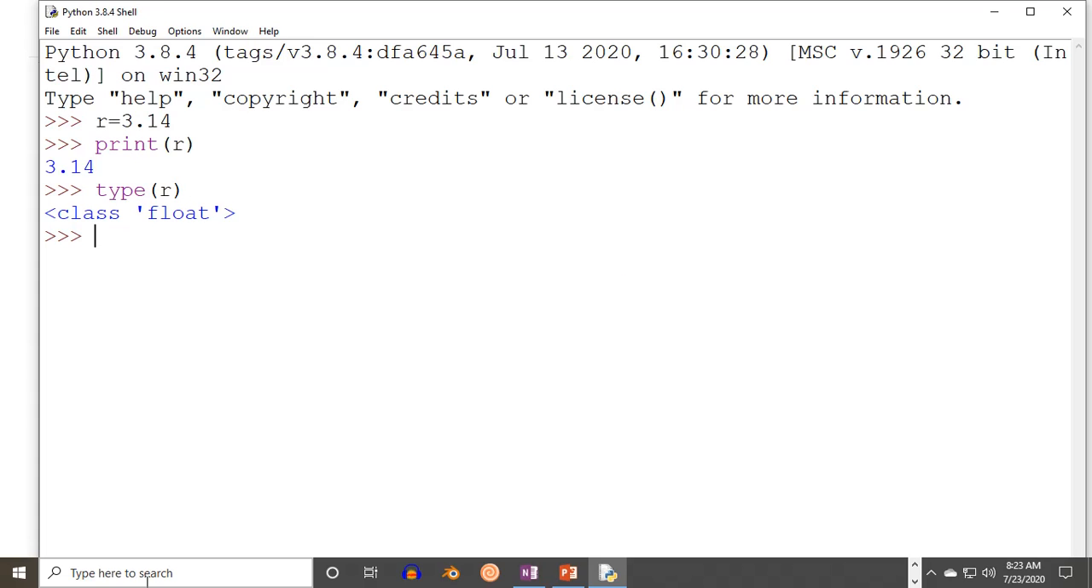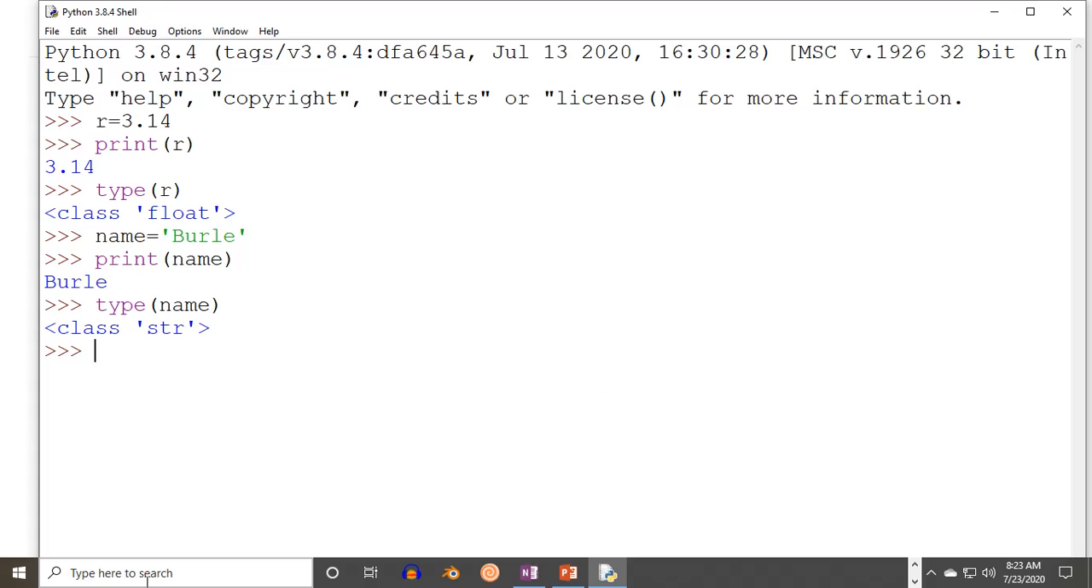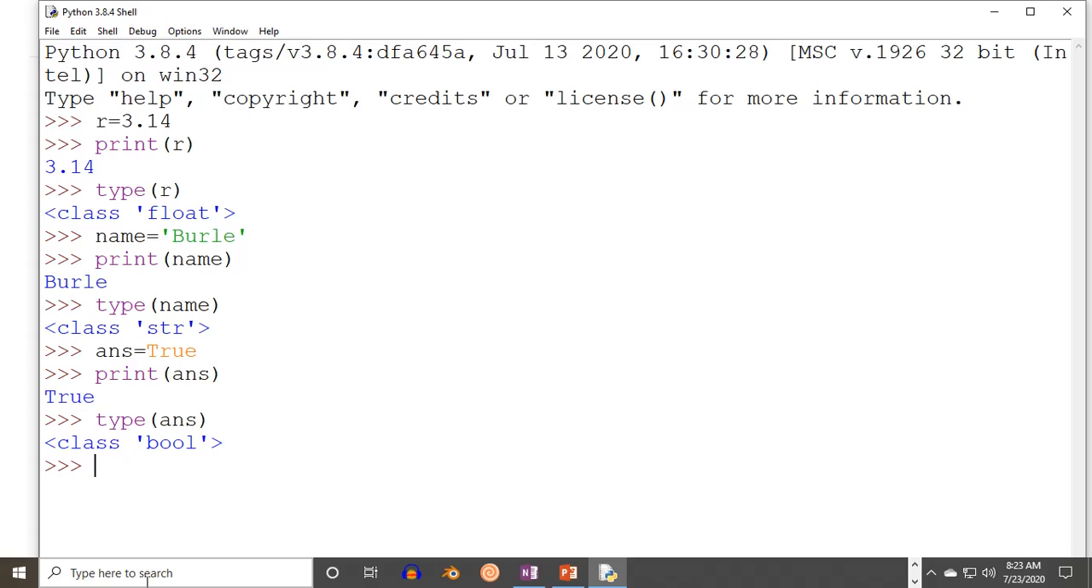Now the question is, can I create a variable with more than one letter? The answer is yes. So I want to take name equal to a string in single quotes, then print name, and type name. So it's just a string. Let me provide answer equal to True, then print answer, it is True, then type of answer, it is bool. So the process is, if the values are there, you can store the values somewhere, and that somewhere is nothing but a variable.